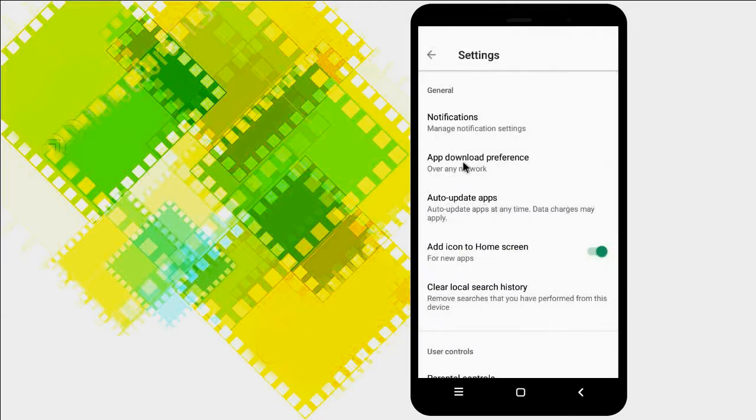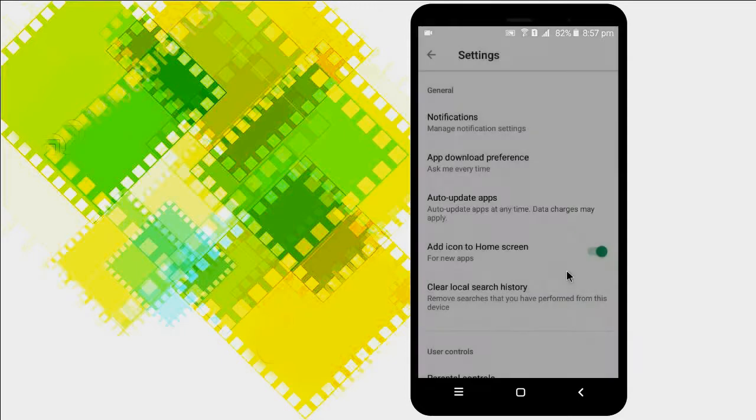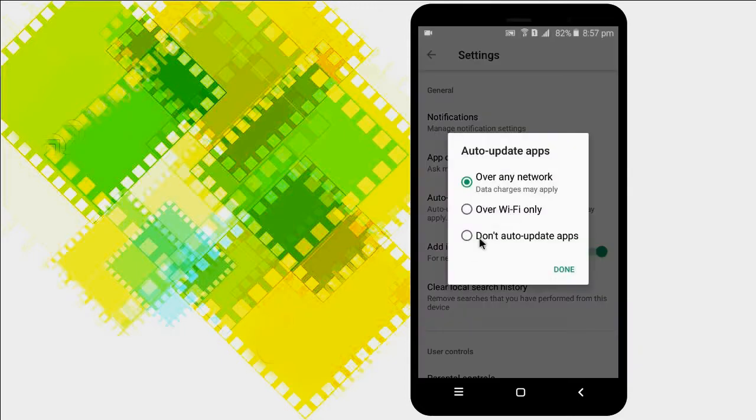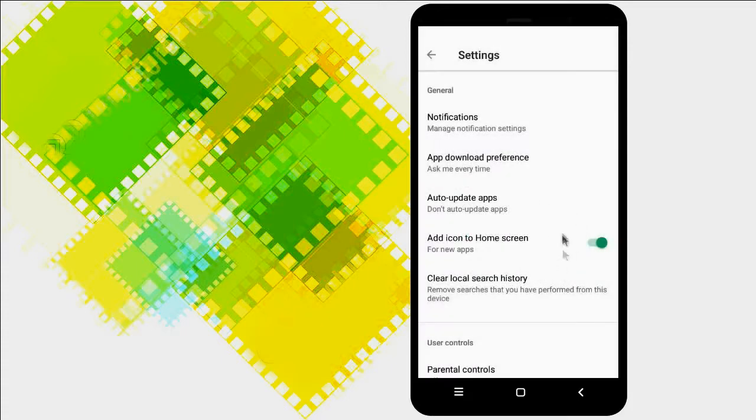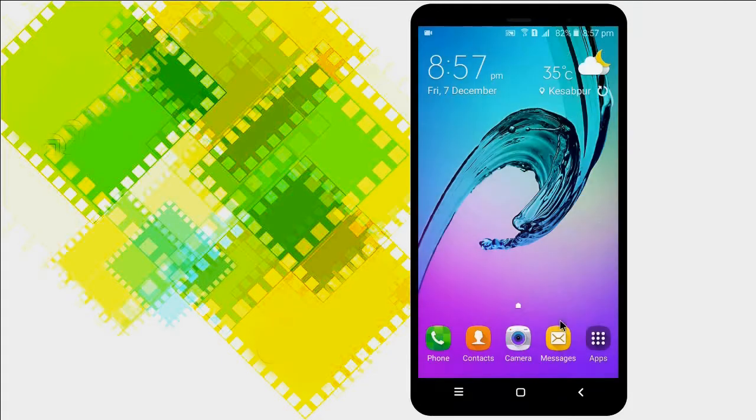Click on App Download Preference. Select Ask Me Every Time. Click Done. Now click Auto Update Apps. Select Don't Auto Update Apps. This is how your phone can't auto update unusual apps and runs faster.